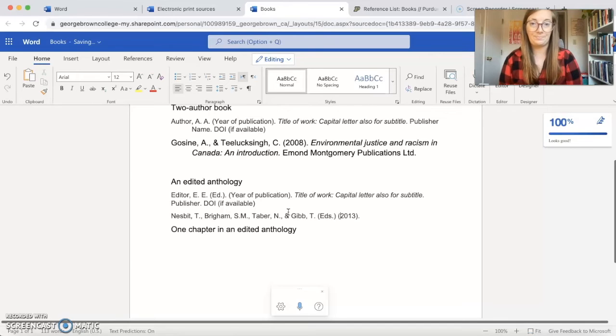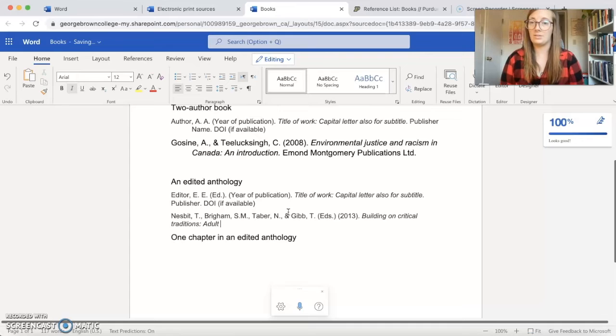Missing a bracket. And we have the title of the work, which is Building on Critical Traditions, Adult Education and Learning in Canada.